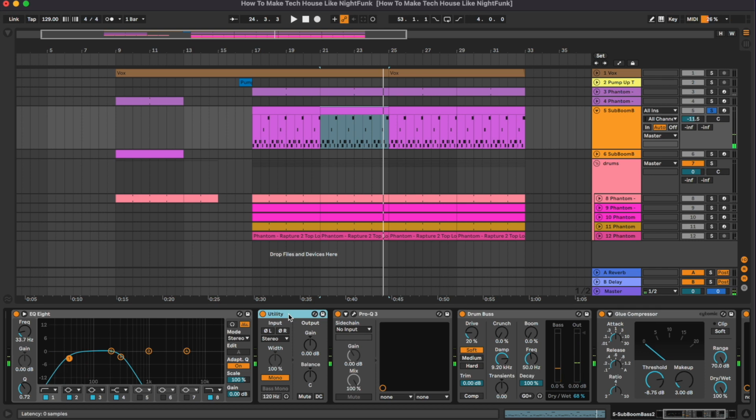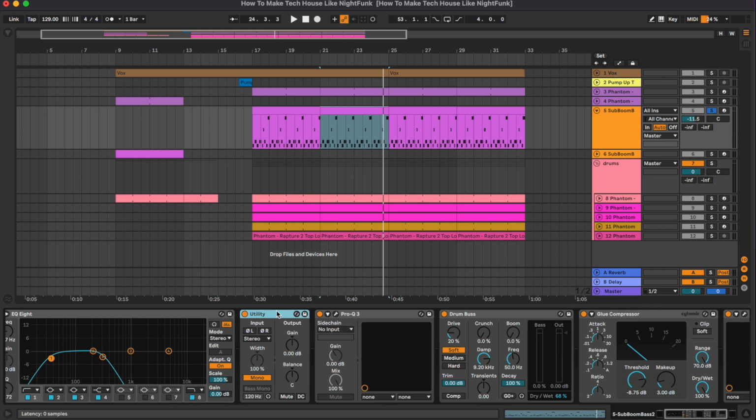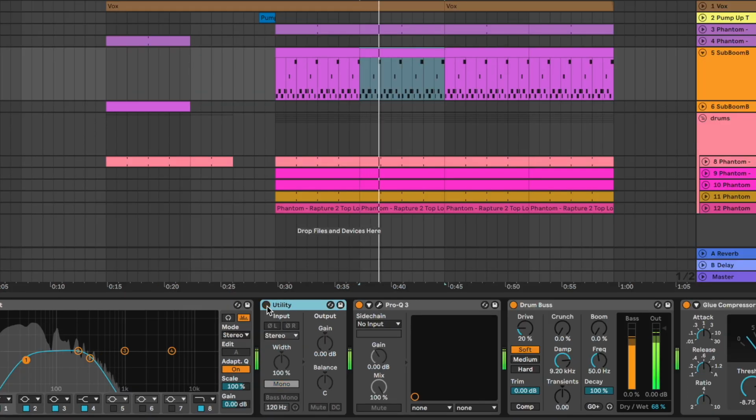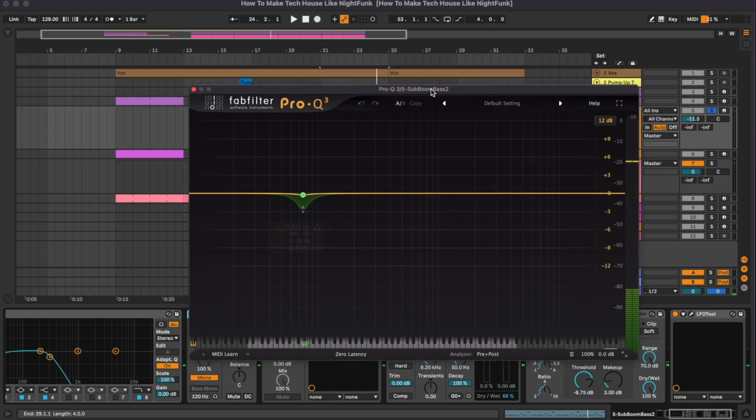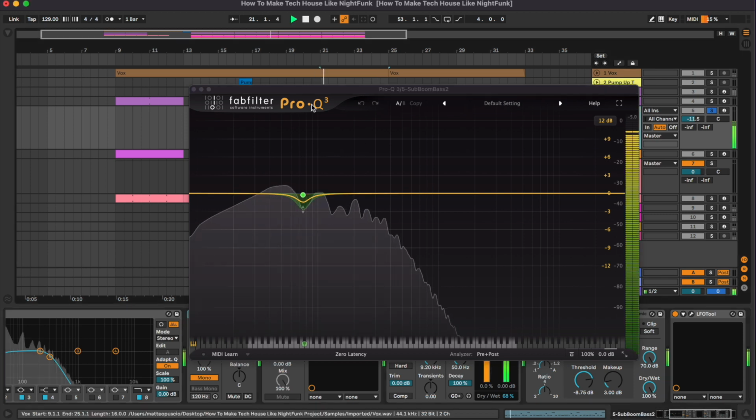Once again the utility, making sure that the bassline is in mono. Here we have another equalizer as well. This one, it's a FabFilter Pro Q3, and we have used this to reduce this frequency because it was creating some problem with the mix.